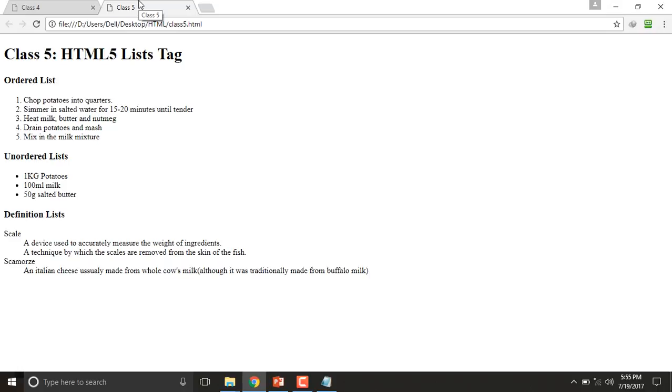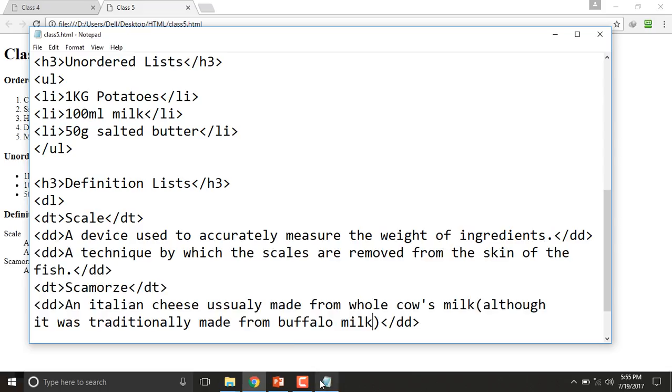Now you can see that scamorza is defined after the scale definition, as it is a definition list. We write scale in DT, a definition for scale in DD, another definition for scale in DD, a DT scamorza for the title of the definition, a DD for the whole definition, and the whole list is covered in the DL element. Okay, so we covered ordered list, unordered list, and definition list.